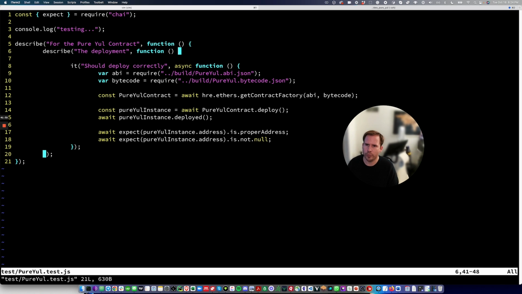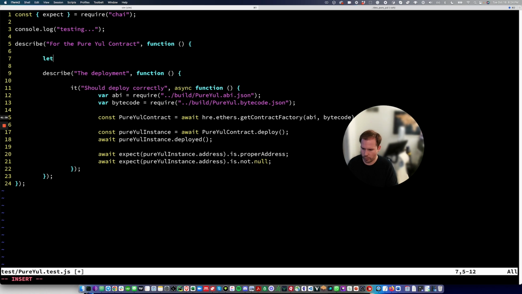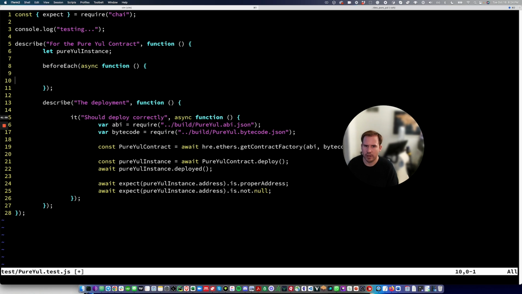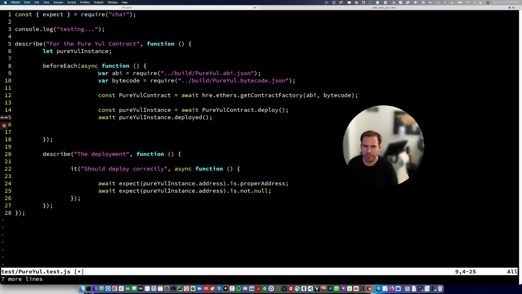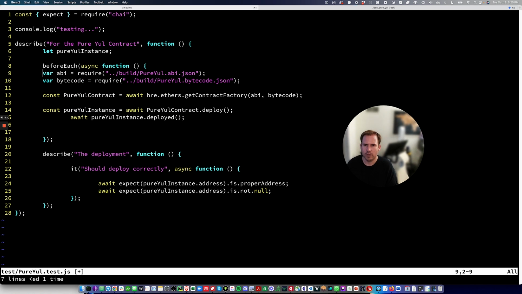So before we do that, it is super helpful to just have a beforeEach. So what we're going to do here is say pure Yul instance. We're going to define that up here, and we're going to create a beforeEach block, which is highly recommended to do because this will actually make sure to reset everything that you do, like reset everything before each test. And what we're going to do is basically move the deployment up here. So for each test that runs, it kind of redeploys things, and that just makes sure that everything is nice and deployed.